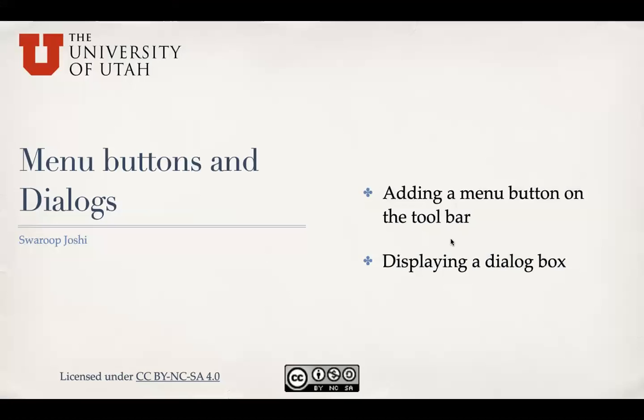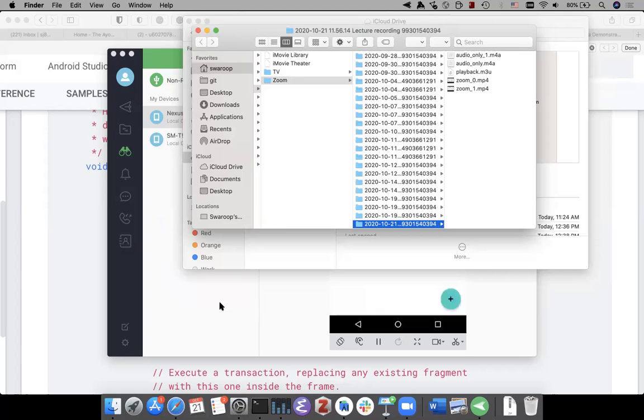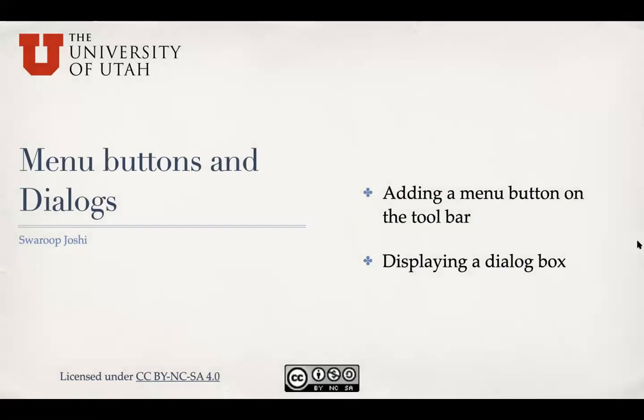Okay, hello guys. So the next topic we'll look at is the menu buttons and dialogs. So the title bar, also called toolbar or action bar or menu bar, is often used for some additional actions or things that are not necessarily specific to the activity, but to the whole app itself, like going to the settings button or something like that, right? So we'll see how to do that.